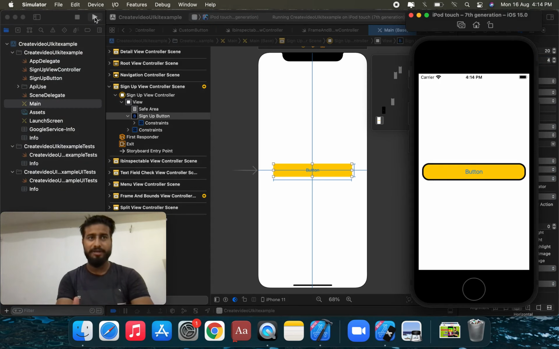IBInspectable is a runtime property, meaning it works as key-coding values. You can't find the change in the storyboard; it is applied at runtime. So this is it: we applied the border width and corner radius to the button.